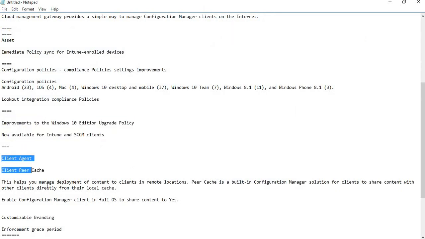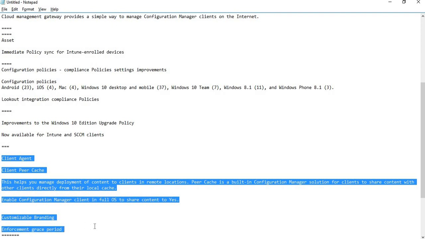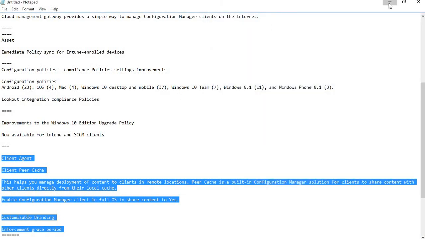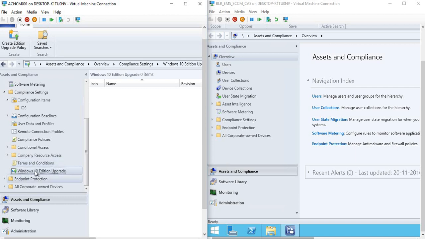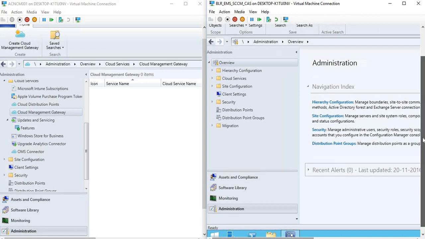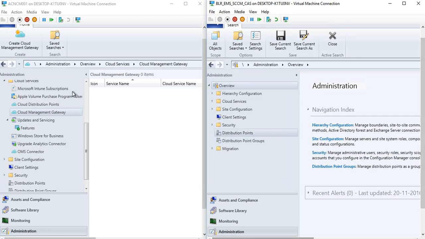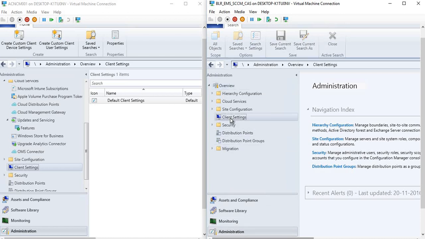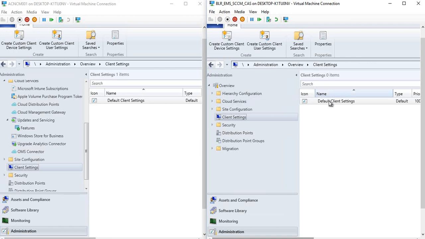Okay, now client agent. This is good. So going back to administration, and if I click on client settings, administration, client settings, on my right hand side 1606.